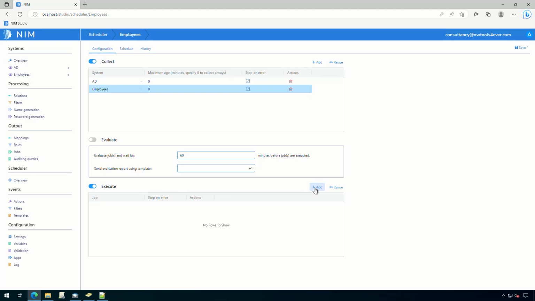So now that we have our systems to be collected, we can tell NIM what jobs need to be executed as part of this. So we can actually have multiple jobs. Let's say I have an employee AD and then maybe an employee Google set of jobs that I need to actually run. I could have both of those listed here.